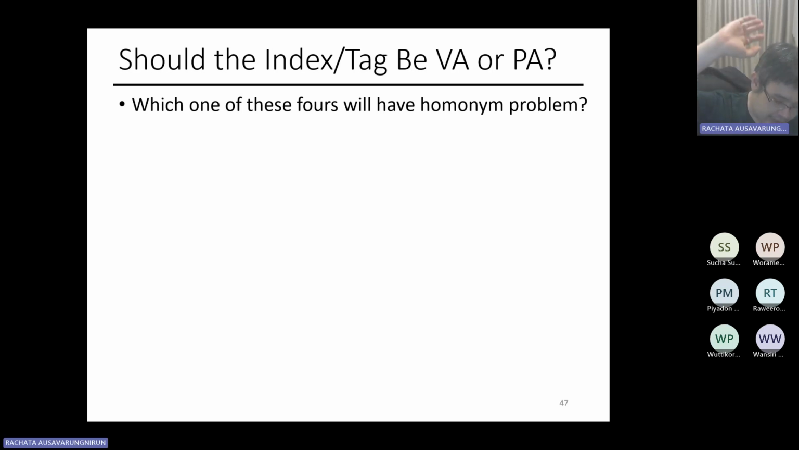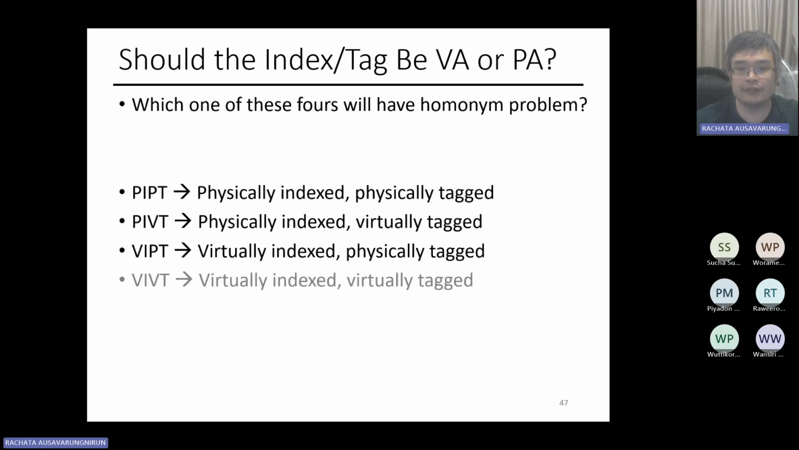I just discussed that the tag has to be from the physical address. What about the index bits, right? With these four options, we said the homonym problem would kill this option and this option. So this is not possible, right? Now we have two more options, PIPT or VIPT. Now it comes to performance, because to be honest, I don't care. The index bits can be from the virtual address or the physical address. It's okay. Both of them are okay.